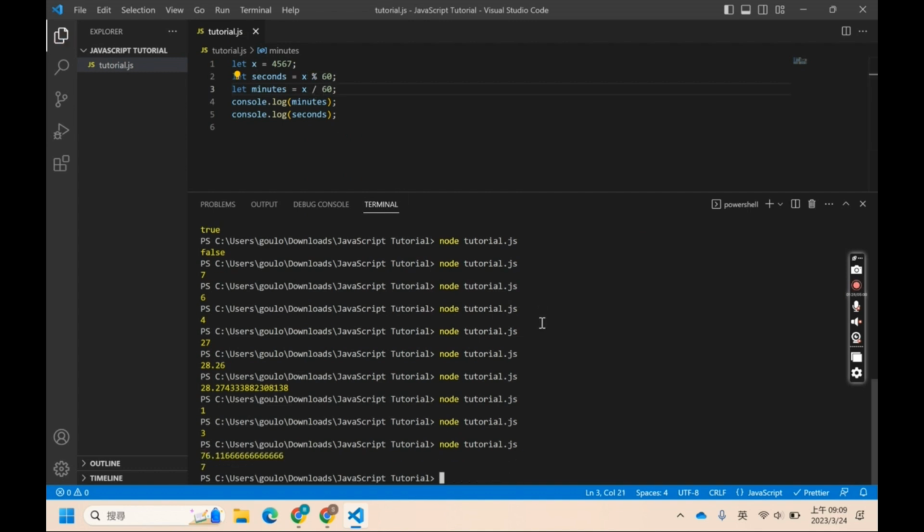However, if we divide it by 60 like this, we will get 76.116666 because it's not an integer division. We don't need the things after the decimal point, so to remove them we can use the function Math.floor, and now we can get 76 minutes and 7 seconds.